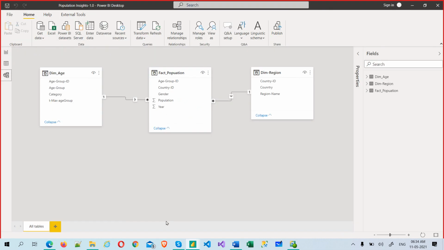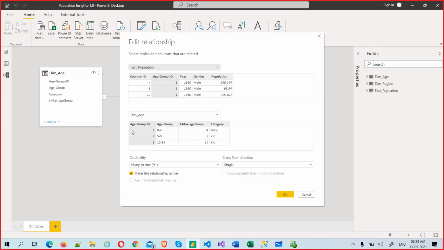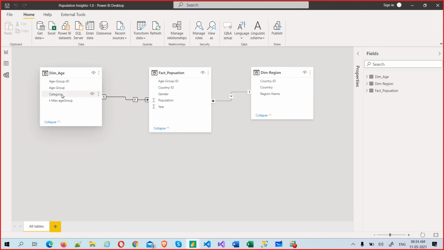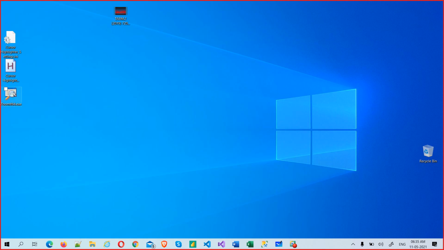Coming to that point, we have only one relationship, and it is active. How can I know which is active? If I double click it, it opens again. See, make this relationship active, which means it is an active relationship. Let's say I create one more relationship with the category to year, which is actually not correct, I'm just telling you. Click OK, whatever it is. See, this is an inactive relationship. This is called an inactive relationship. Let me show you, the data will be there. Okay, just coming to this zoomer.